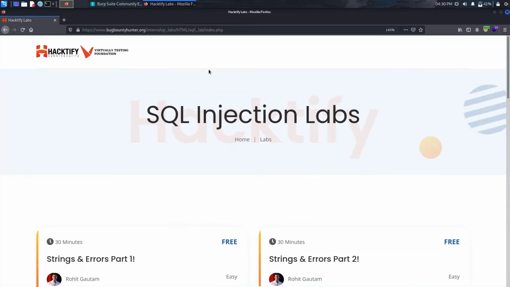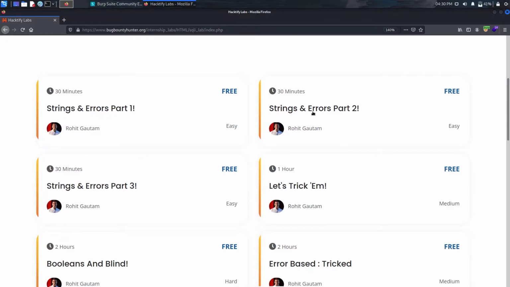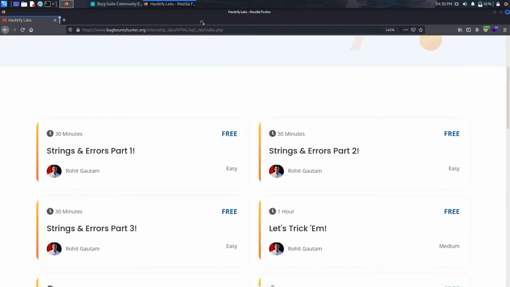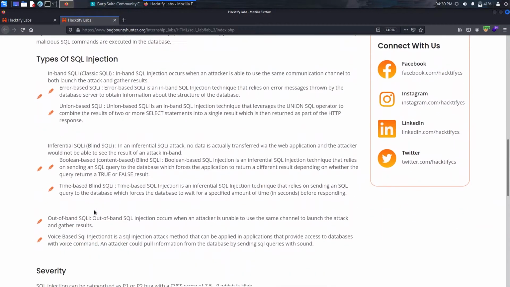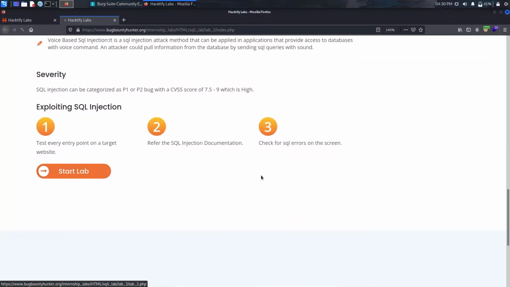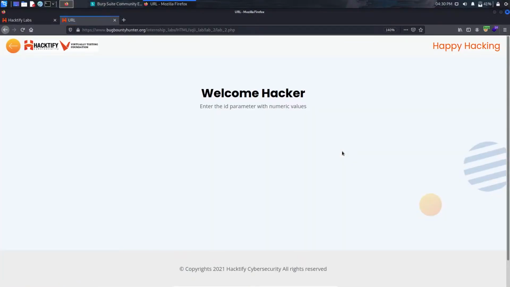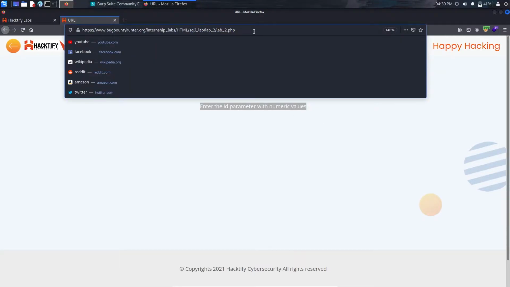Now let's proceed with lab 2, that was String and Errors part 2. Let's just see what's in that lab. Basically for lab 2 we needed to get all the data stored in the database on this screen, not only the admin but all the data. For that we needed to place an ID parameter with some values in the URL here. So I will just do so.